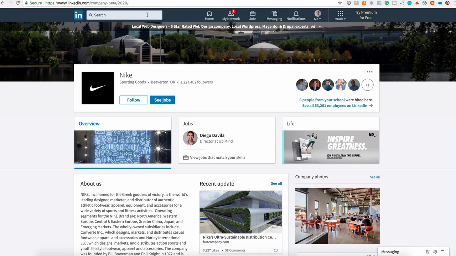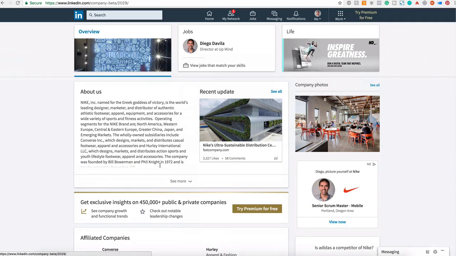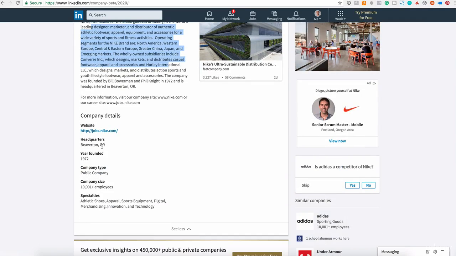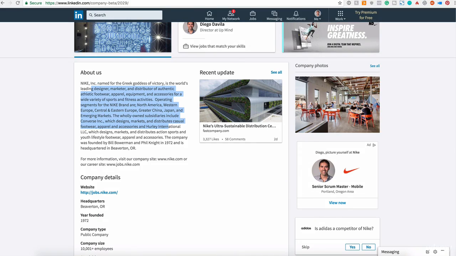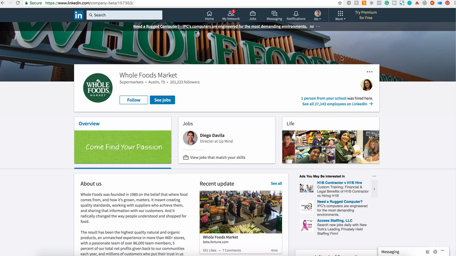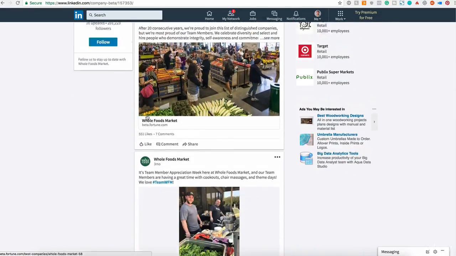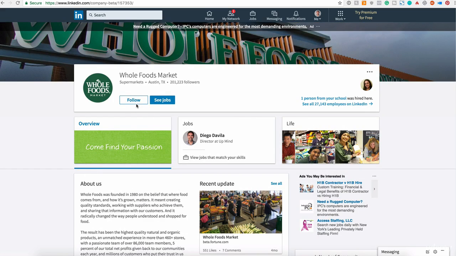Let's take a look at Nike. Here we have the same thing. We have the information overview, pictures, about us, more information about the company, the website, and all that good stuff. And the last example is Whole Foods. You see that they are also using the top image here, which is great. And we have the information about the company and the posts. In the next video, we will continue.